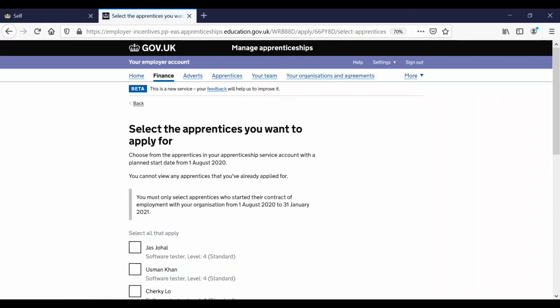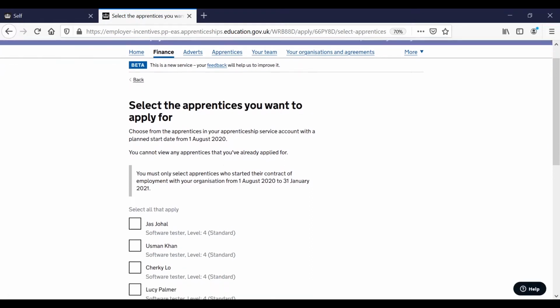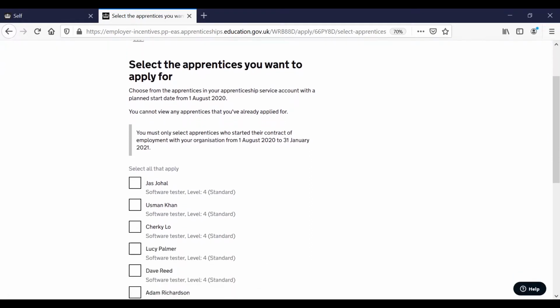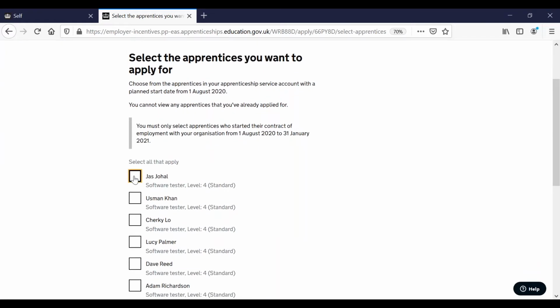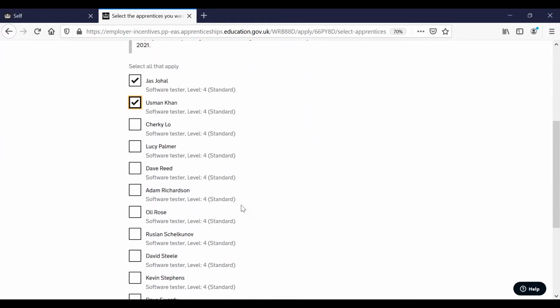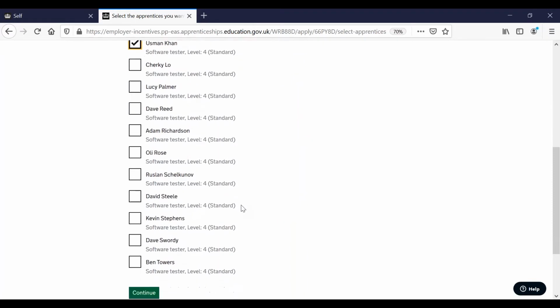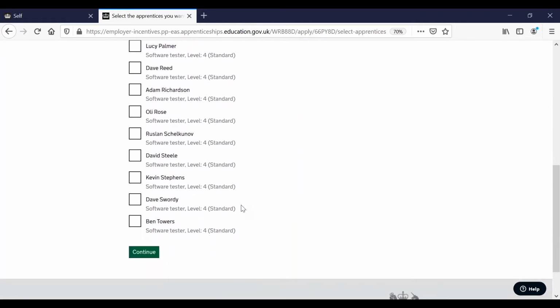So this is the page in which you select the apprentices that you want to apply for. Here we are showing you the apprentices that have been added to your apprenticeship service account that have planned start dates between August 1st, 2020 and January 31st, 2021. At this point, you must only select apprentices whose contracts of employment started between the eligible dates by checking the box to the left of their name. So you can see and select the specific apprentices for whom you wish to apply from this list. And having ticked the desired boxes, you can then select continue in order to proceed.